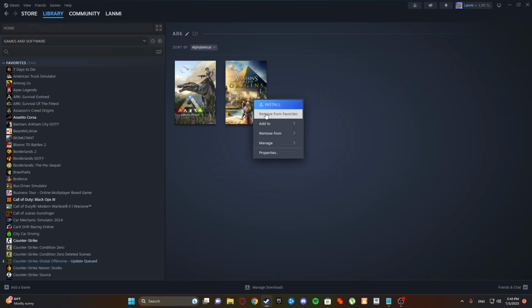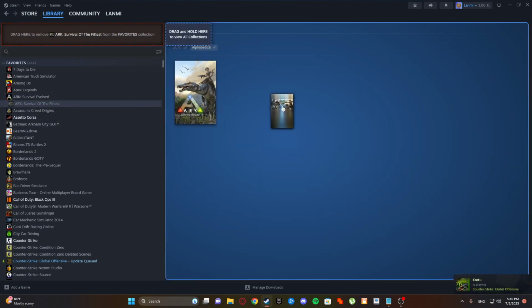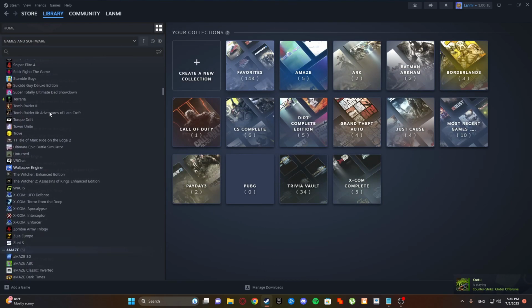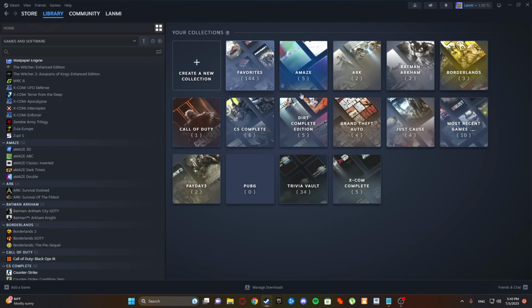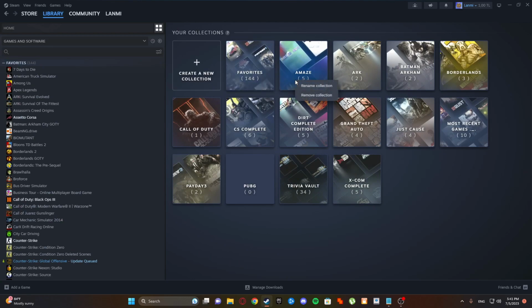Oh, sorry, remove from Ark. That's how you can remove also, and add this. So here is the first category. You can just hide it, but you cannot remove that. You can remove this specific one, but favorites, no, you can't. So you can't remove it also, that is a bad thing, that's what I don't like about it.